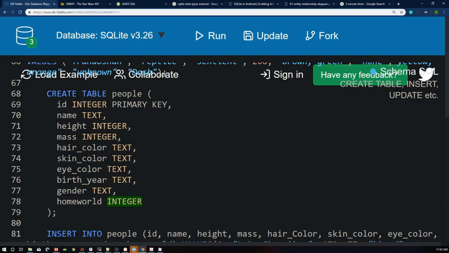In this situation, you have a one-to-many relationship. A person will only have one homeworld. But a homeworld, a planet, can be home to many, many people. So that's a one-to-many relationship. So now what I can do is say, okay, give me all of the people that have a homeworld of an ID, whatever.